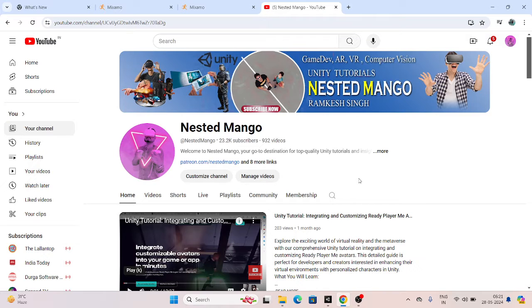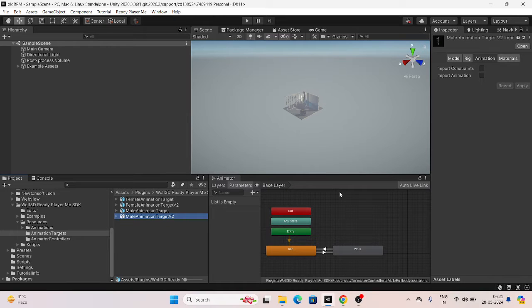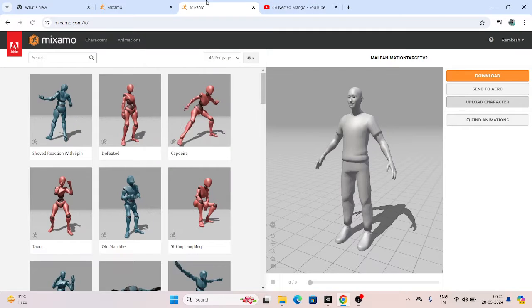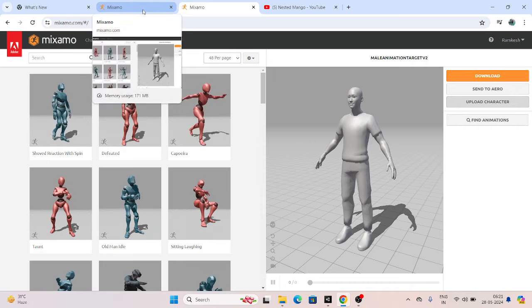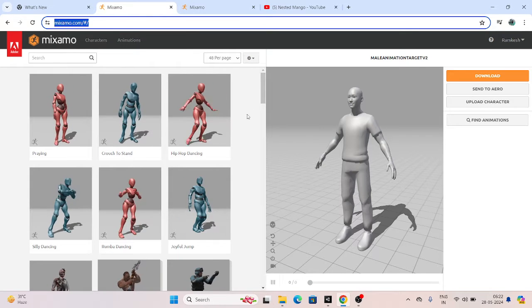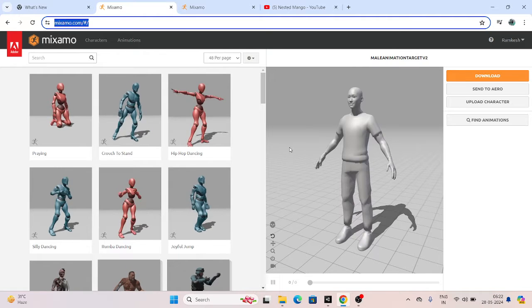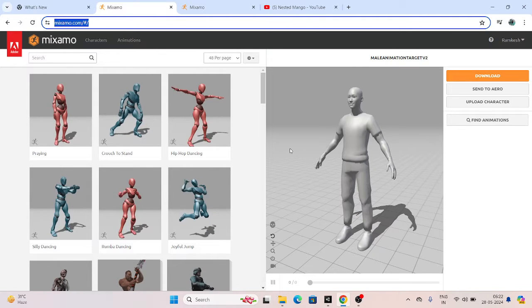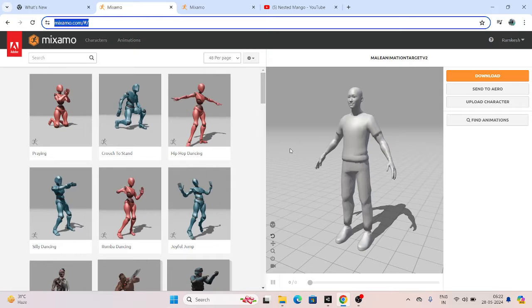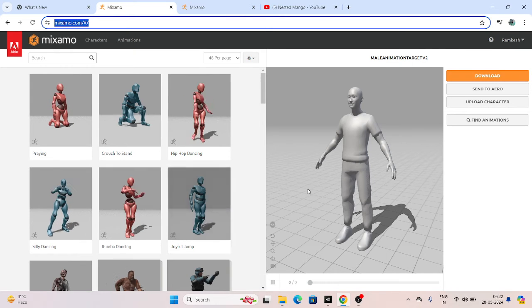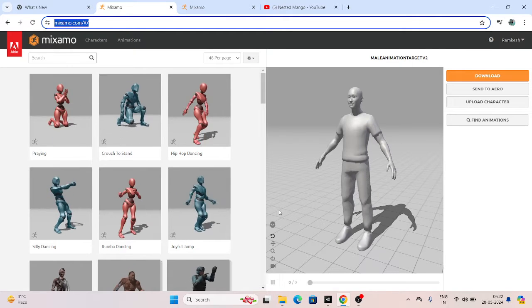In today's tutorial, we are going to learn how we can perform the animation of Ready Player Me using Mixamo. Earlier they provided documentation, but the issue is that in the newest version they are not providing any character to upload, and without uploading you will not be able to download any animation that you can apply on the Ready Player Me. In this video we are going to explore that.